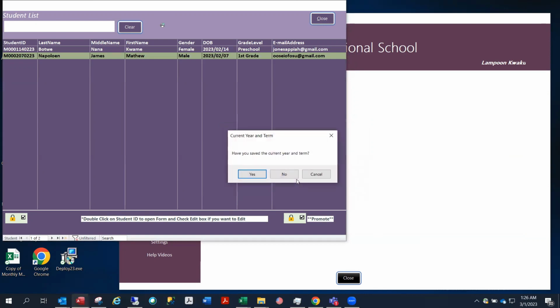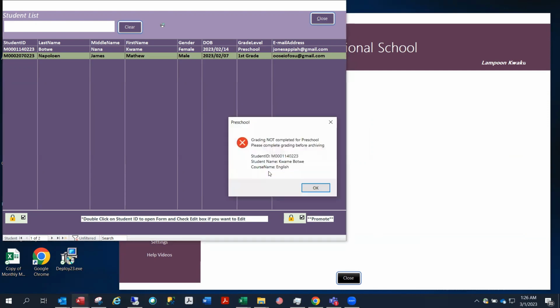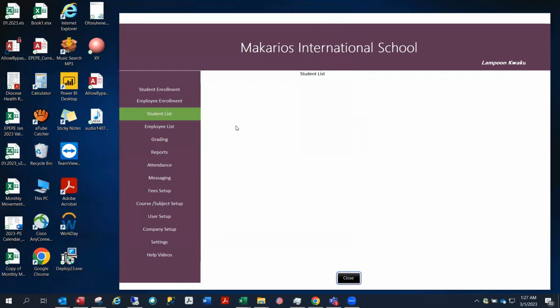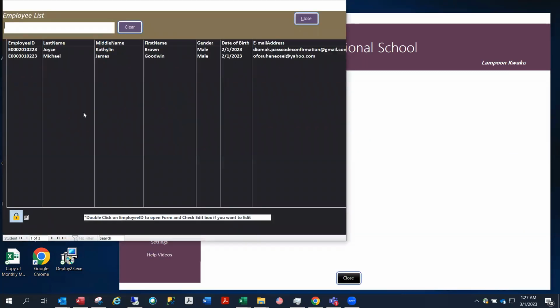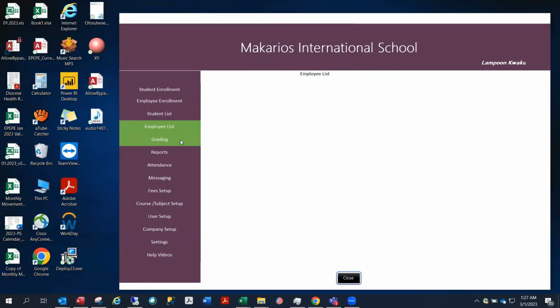So let's click yes. Do you want to promote? Let's click yes. Have we saved current year intent? Yes. Do you want to archive records? Let's say yes. And then we get an error message that we cannot promote students because grading has not been done, and it's telling you the specific student, their names, and the courses that need to be graded before the student can be promoted. All right. So what we saw on the student list is similar to that of the employee list. Now let's go to grading.